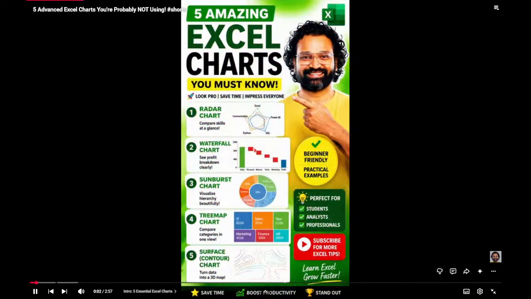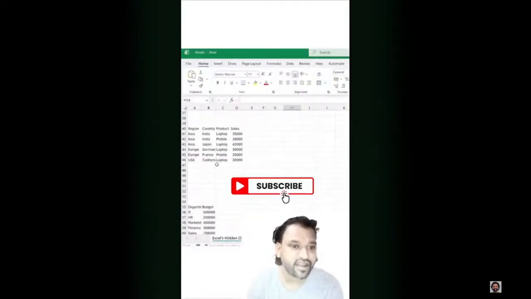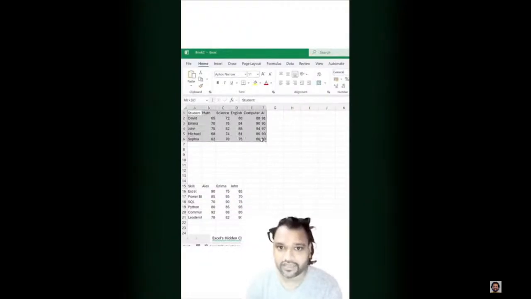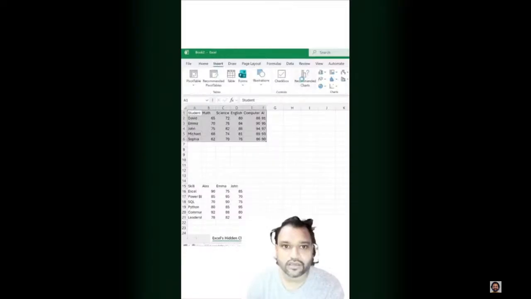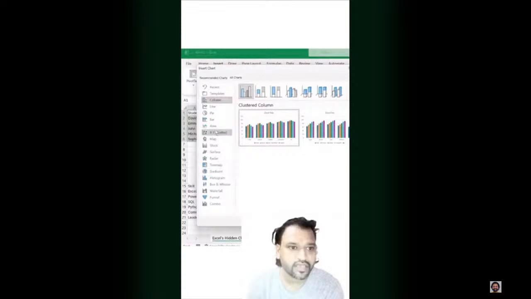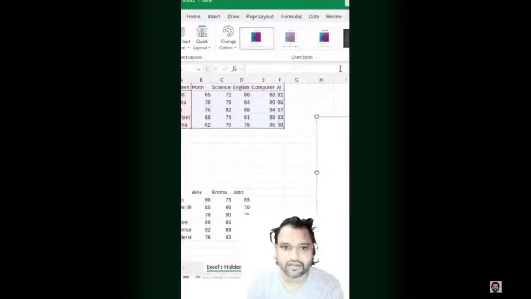Let me quickly show you 5 important charts inside Excel. On the screen, there are different samples I have added, and we're going to create different charts inside Excel. So first I'll select this data. I'll go to the top, recommended chart, and then all charts. There is an option available inside surface itself. I'll simply use this contour chart and hit the enter button.